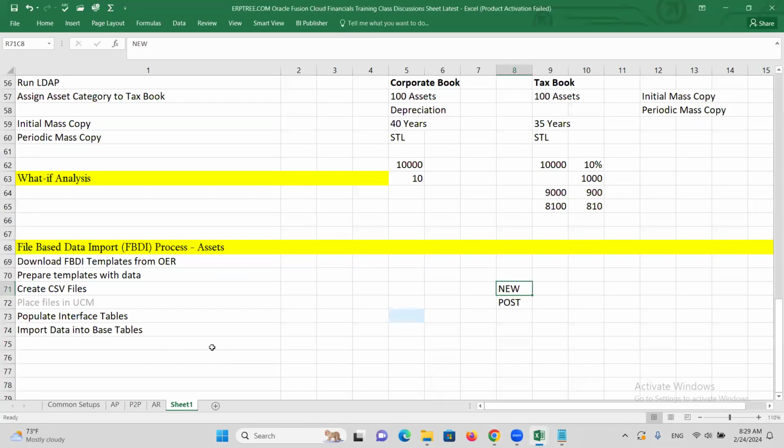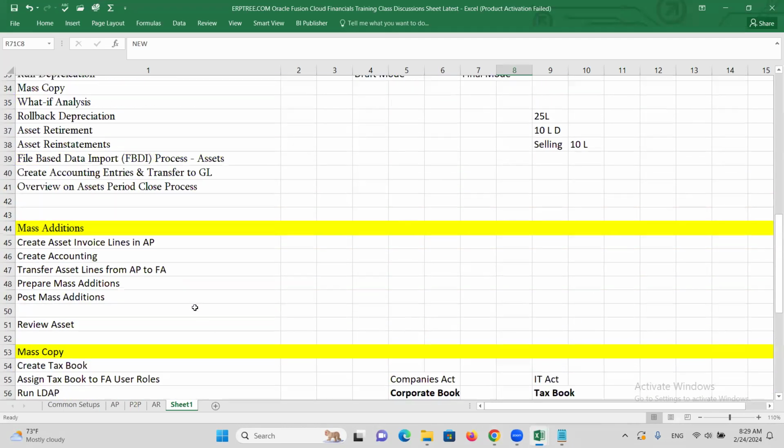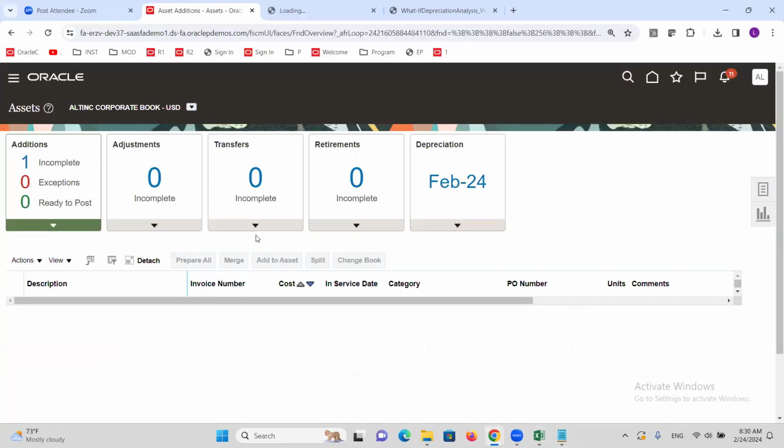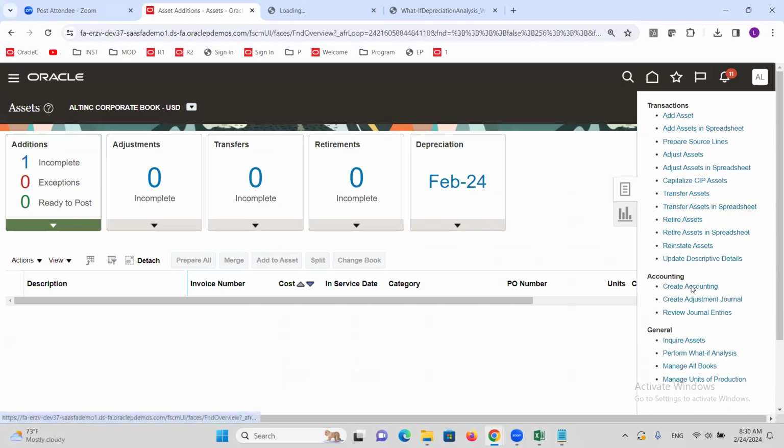Another point is creating accounting entries and transferring to the general ledger. What are the activities we did in fixed assets? For all those, you can create accounting entries and transfer them to the general ledger. Now you can just go here, go to Create Accounting.